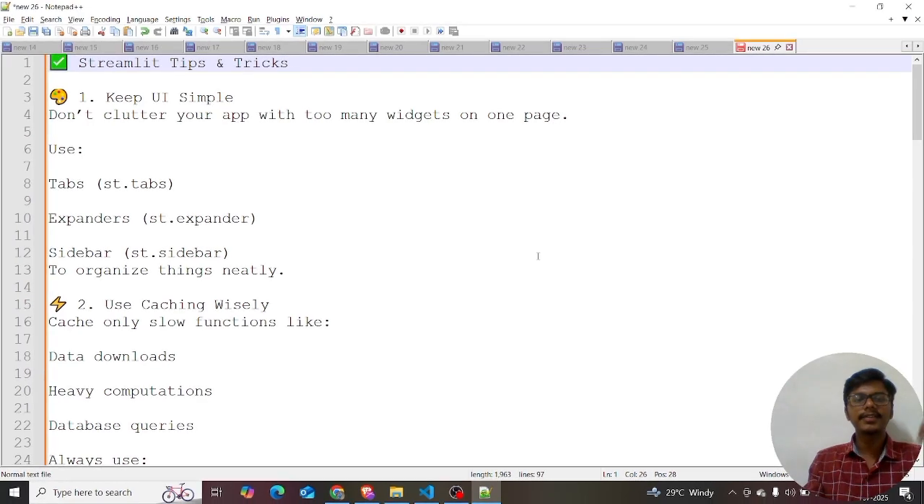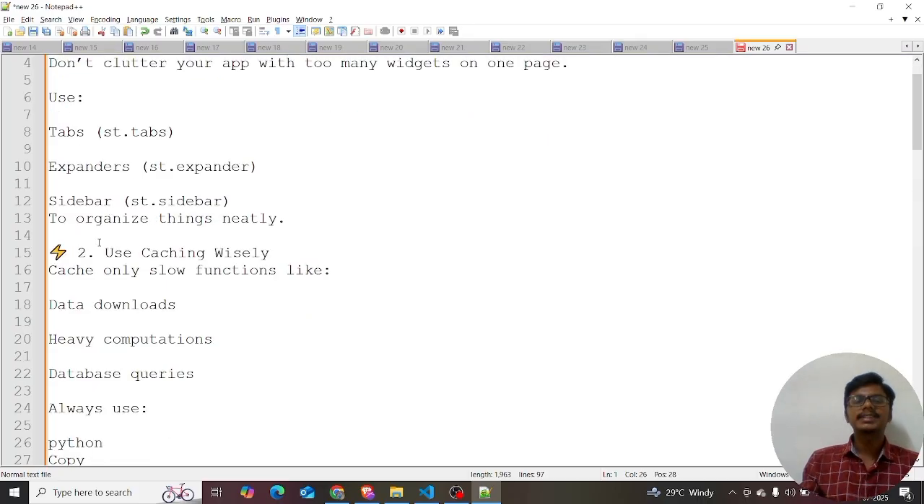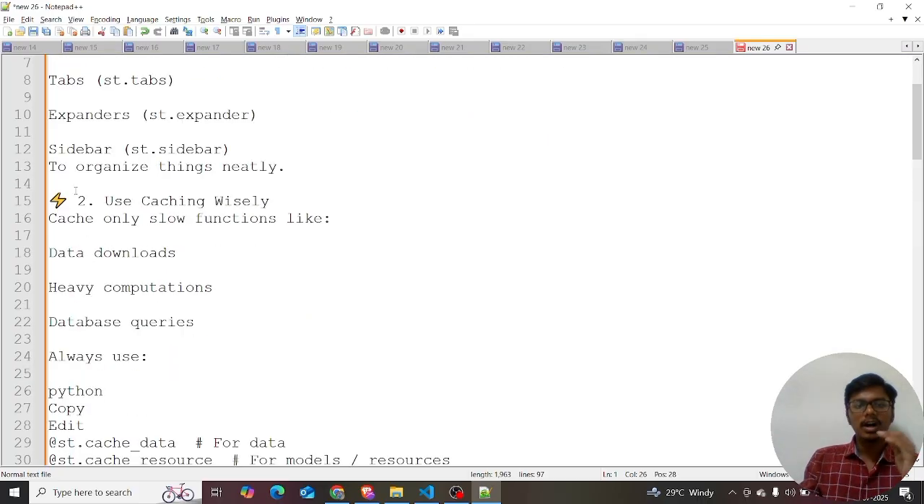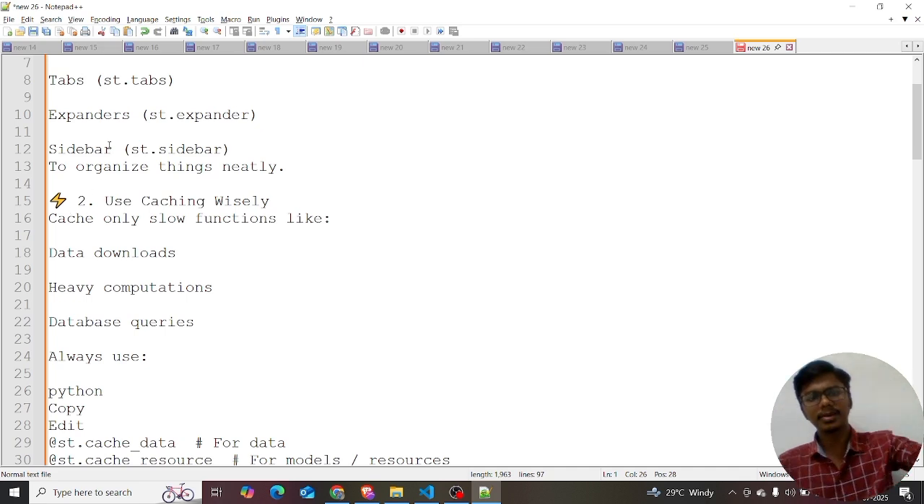I just want to revise the topics discussed in the previous sessions. I am giving some simple tips and tricks. Keep the UI simple. Don't clutter your app with too many widgets on one page. Use tabs, expanders, and sidebars to organize things neatly, as we did in the layout session. If you want to see this, please rewind the layout session.